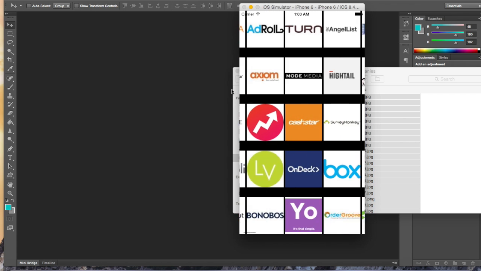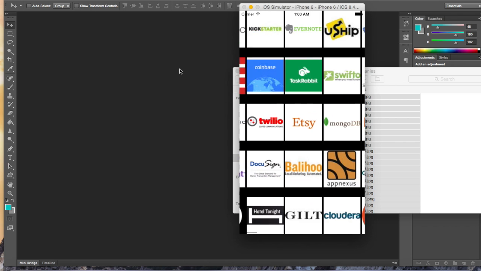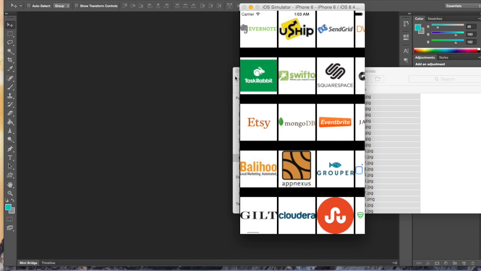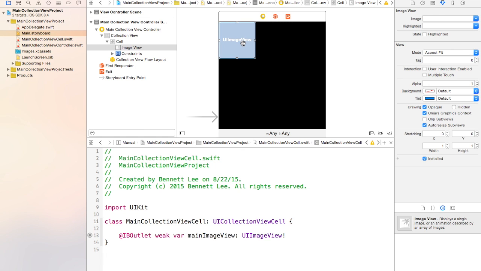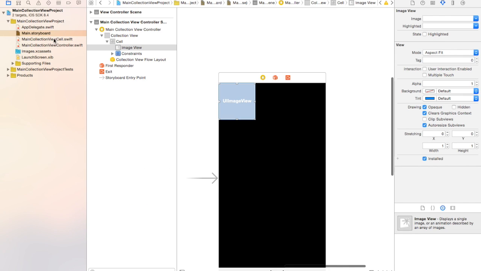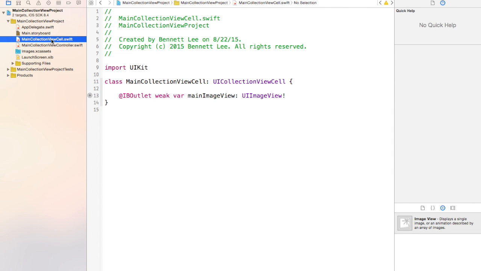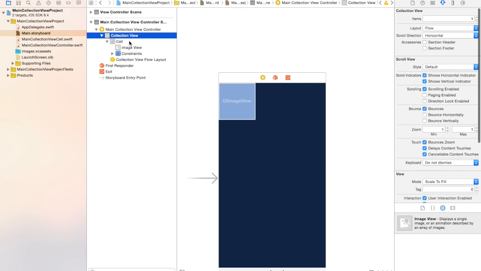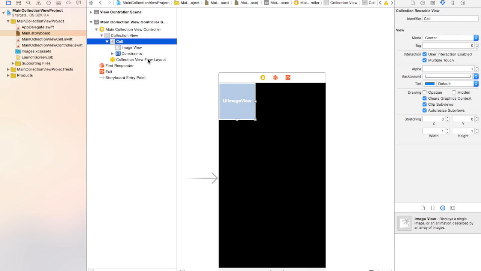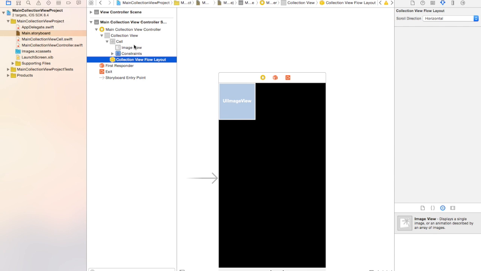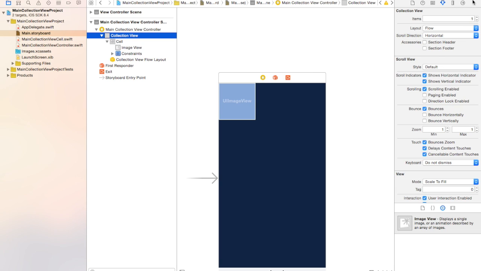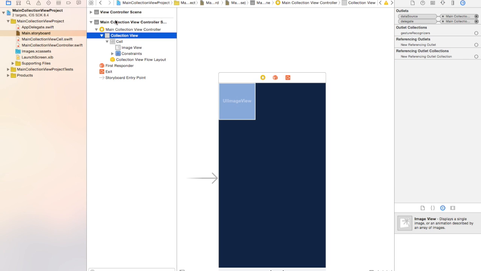So every single one of these is a custom cell. That's about it. You can imagine adding more things to this, such as labels, buttons, go crazy with it. So in this screencast, we talked about collection views, why use them, how they're implemented, the different players, which includes the collection view, the UICollectionViewCell, the UICollectionViewLayout, the delegate, and the data source.